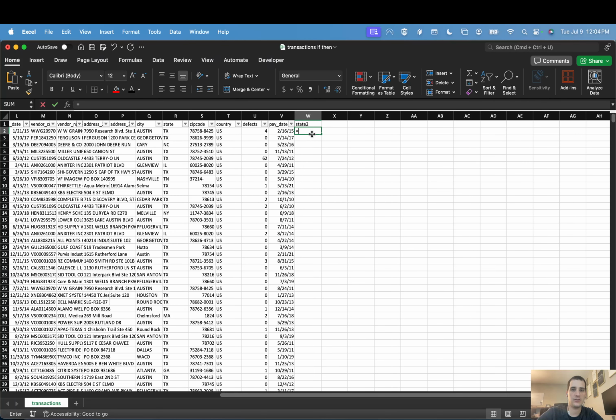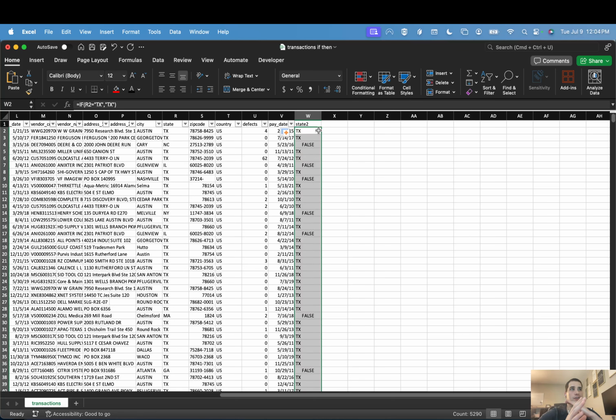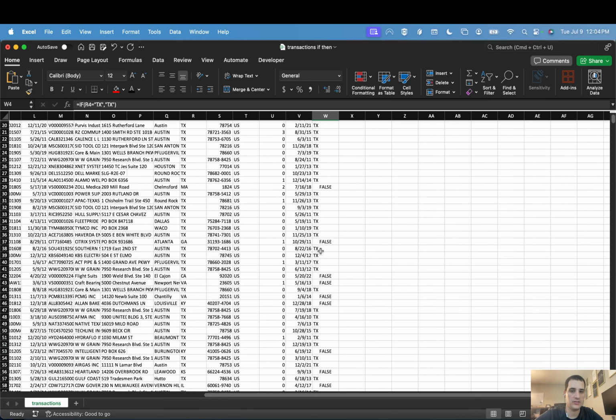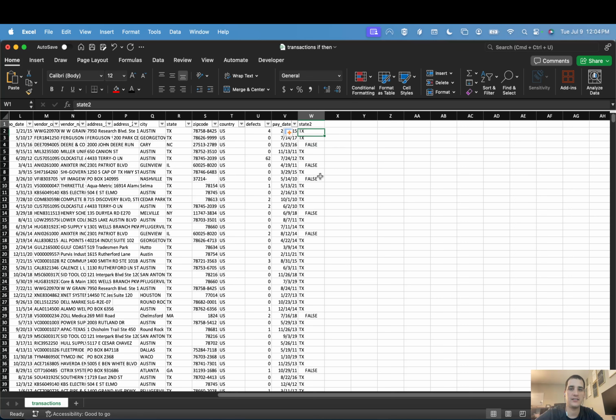So what we're going to do is type equals IF, parentheses, R2 equal to double quote TX, close quote, then TX, and then we're going to close the parentheses, okay? Then we're going to click that formula we just created and double click down on that black cross. You see all the way down, you get a bunch of Texases and then a bunch of falses. Now, I'm going to run a pivot table on this eventually, so I don't want to see false. I want it to just say other, right?